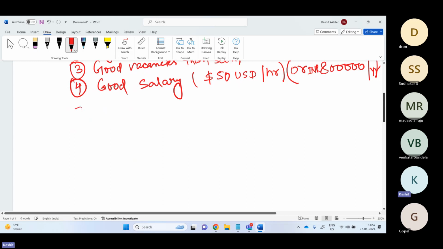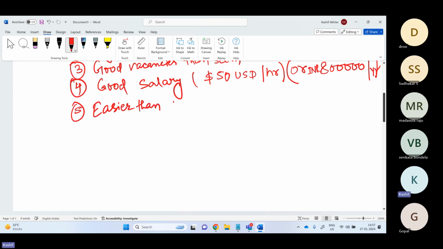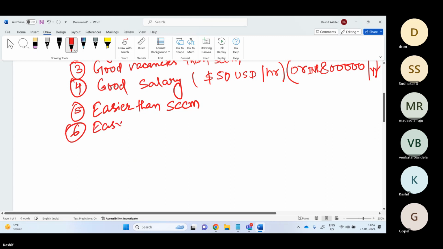Then point number 5, easier than SCCM. You can learn this one more easily than SCCM because SCCM is a little tough. You will have to set up everything, you have to install everything, you have to install the database, SCCM server, the domain controller and everything. However, Intune is completely designed by Microsoft. You don't have to do anything. Intune is easy to learn and manage. So you can easily manage devices and you can easily learn this technology.